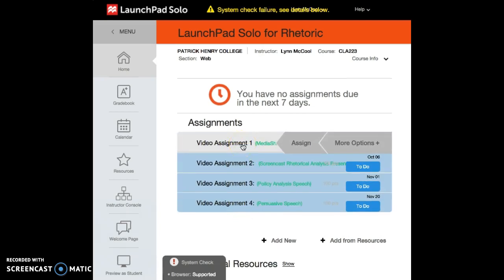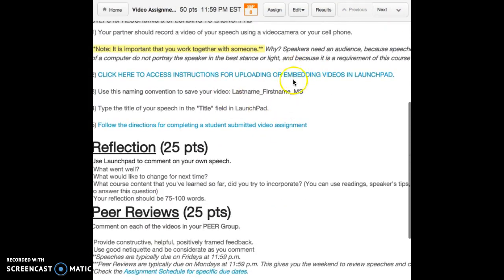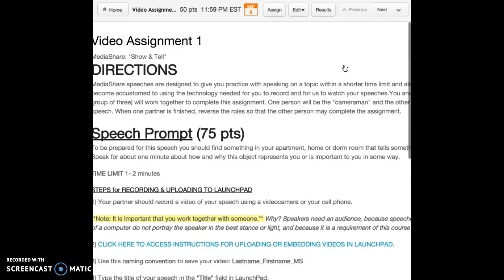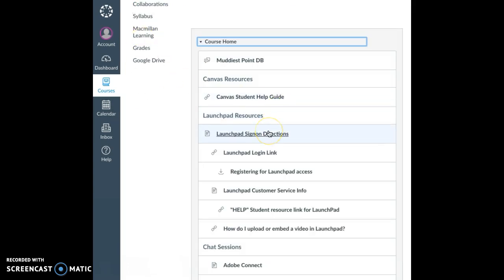In Launchpad, they're called a video assignment because you're uploading a video. But these are actually your speech assignments, and you can click on them. There are directions as to how to upload, or there's also an embed feature that you can embed your video in Launchpad as well. And so you can see that. Okay, so we're using those 2 course management systems, Launchpad and Canvas. They work in tandem together. You can see how you can access Launchpad from Canvas, very handy.